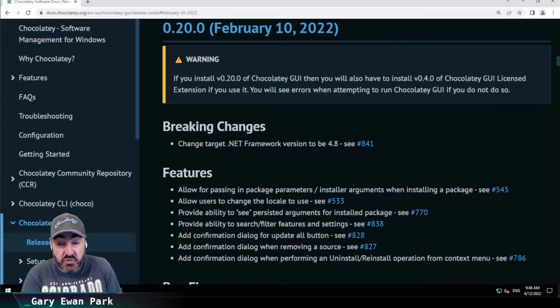The first thing I want to note is that there is a breaking change in this release, in the sense that Chocolatey GUI now has a dependency on .NET Framework 4.8. This was needed, and we'll maybe come on to it as we go through the features, in order to support a newer version of MahApps, which is the underlying UI framework that Chocolatey GUI makes use of. It's listed as a breaking change because it is a change to the dependencies of the package, which we regard as a breaking change.